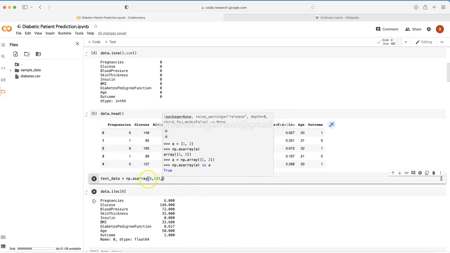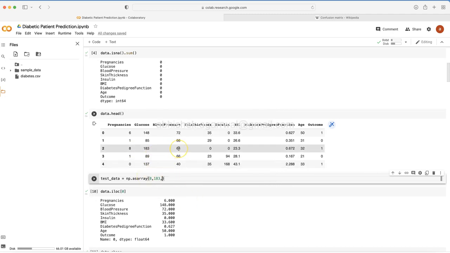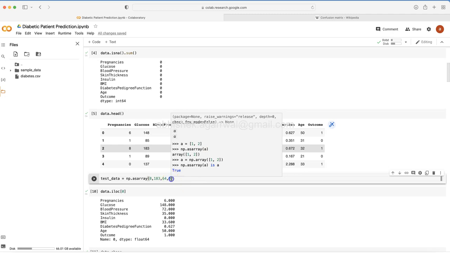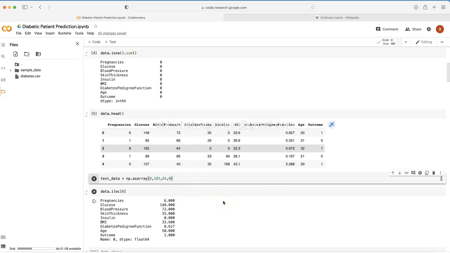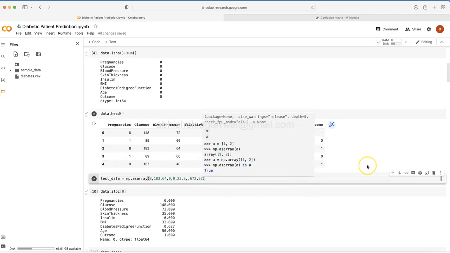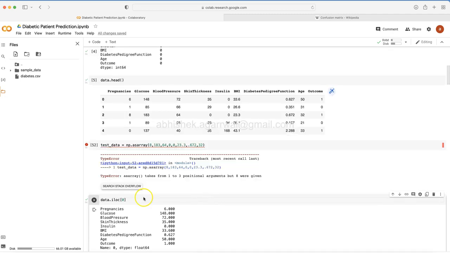8, 183, 64, 0. I'm just trying this, and let me see whether it gives the right value or not. 0, and after that you have 0, after that you have 23.3, 23.3 and 0.672, then you have 32. These are the only values, because after that the outcome is that the person is diabetic. So let's execute this. Okay, takes 1 to 3 arguments.